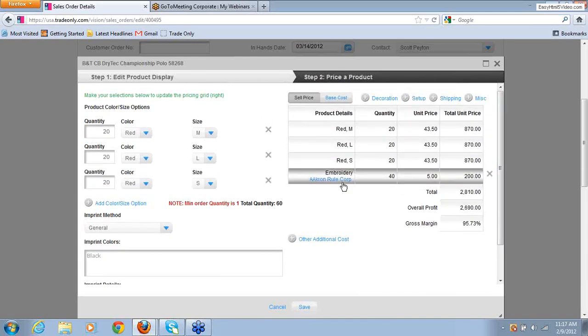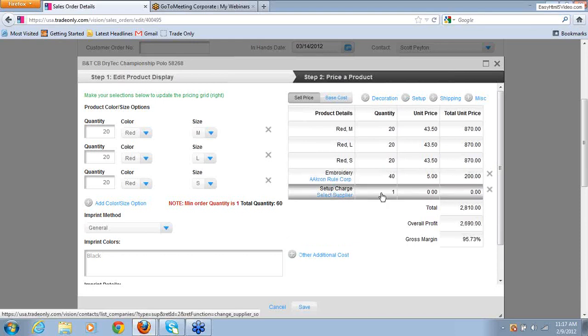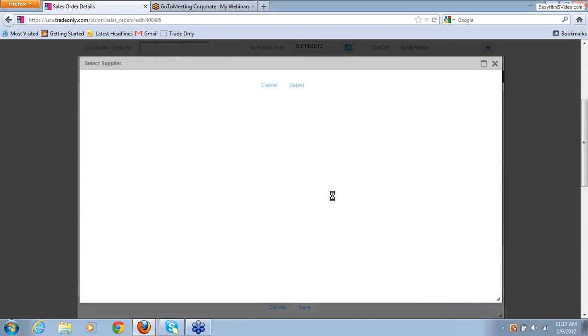However, if we didn't have this embroidery charge, we would go in here and hit decoration and add that line item in. Let's do that on a different product since it's already in here. I'm going to show you, let's add a cost for shipping or setup. You can just add a line item, a setup charge. So select our supplier.